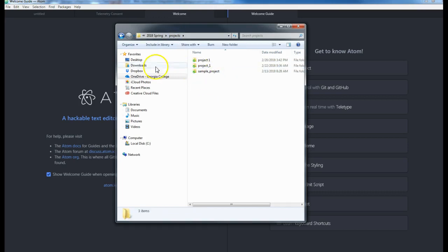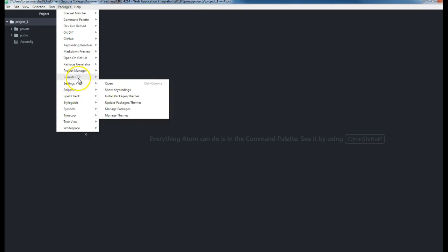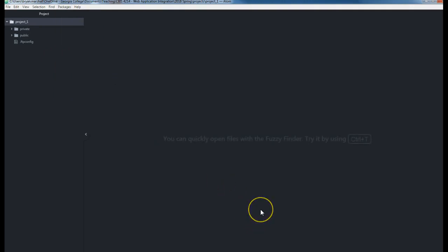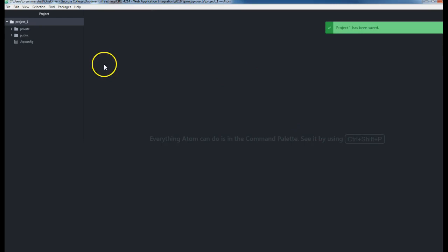What I want to do is take my project 1, open up a new window in Atom, and just drag it right into Atom. Notice it says project 1. I have my private, my FTP config. So I now go into packages, and I'll go into project manager, and I'll just save that as a project. And that project is now saved as project 1.